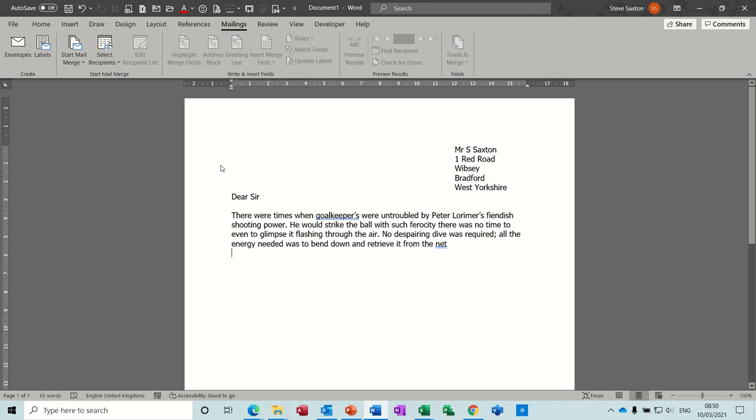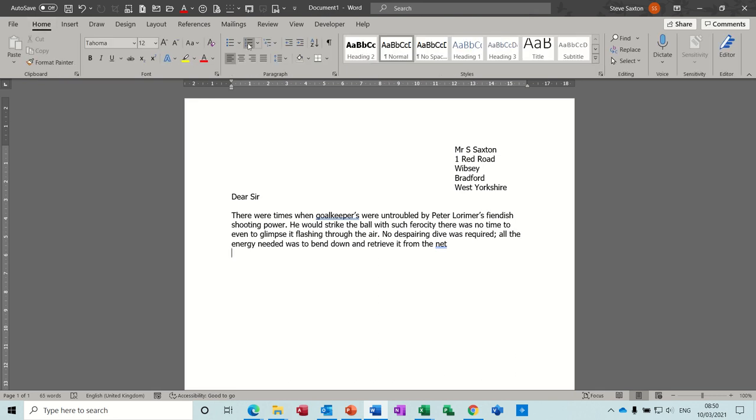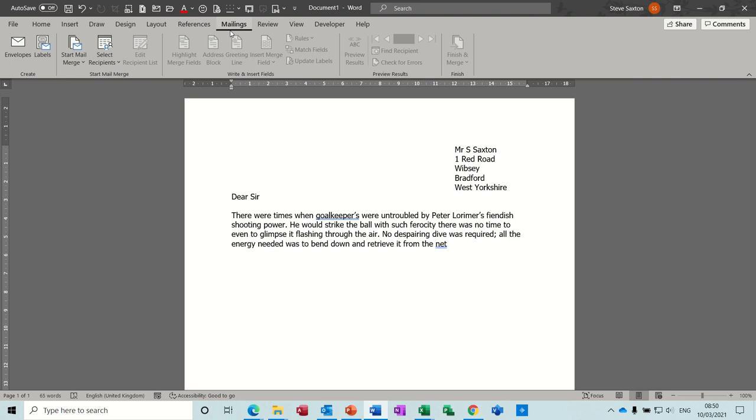In this module, I want to have a look at how to create envelopes and labels. So on the screen, I have got a letter with an address block, and I'm going to create an envelope based on this address block and labels using this address block. So normally I would be on home. The feature I want to show you is on the mailings tab.